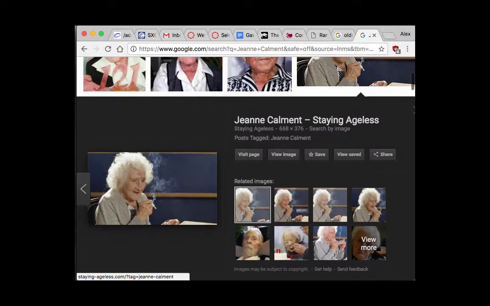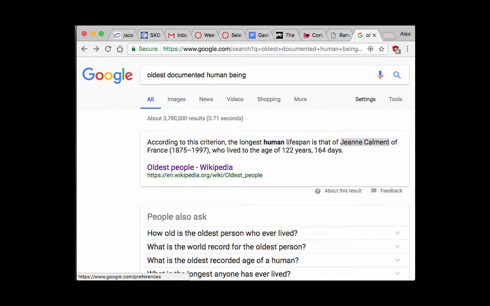That's her with a cigarette. Oldest documented human being in history. She smoked and she was 119. What else did she do? She ate a bunch of chocolate and drank a bunch of wine every day. So there you go, now you have it. That's the key to longevity.